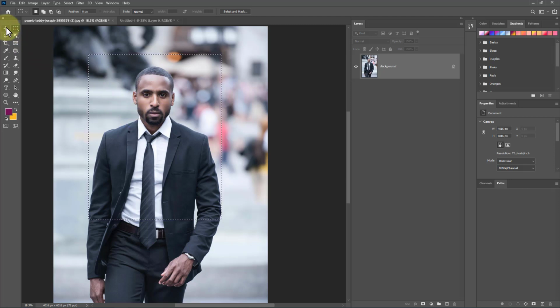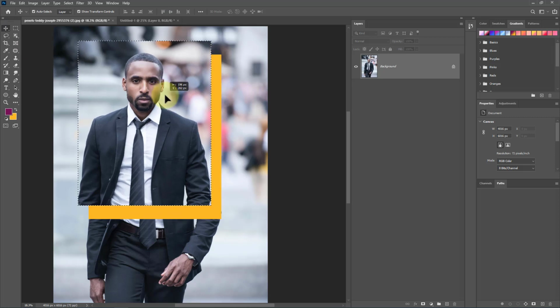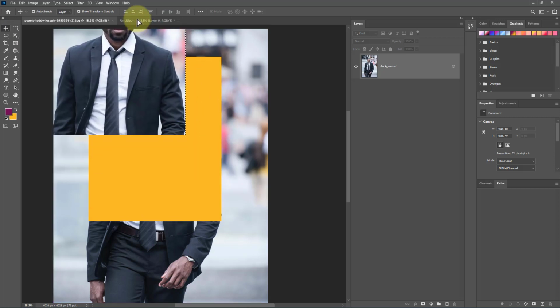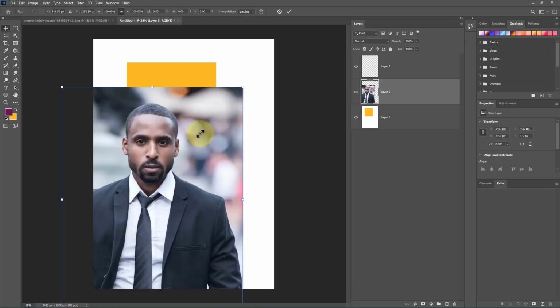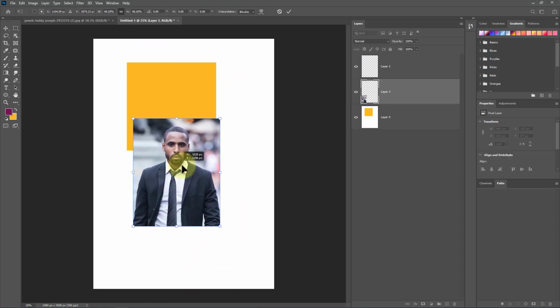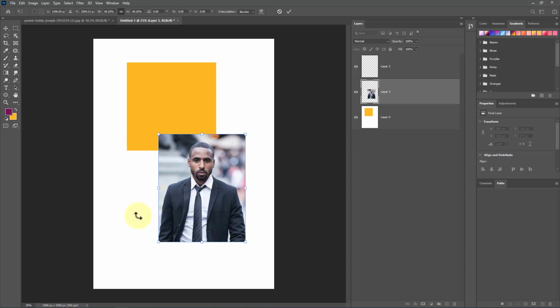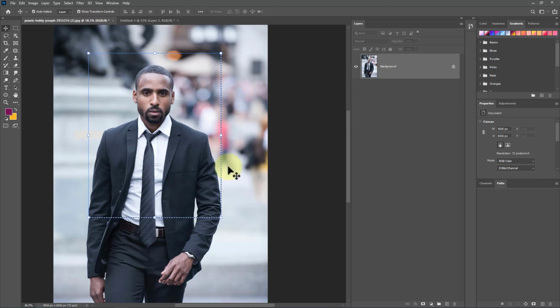So take the Move tool from here, then click and hold, don't release, take it to the next document and drop it here. Students make a mistake, they drop it on the title bar. Don't drop there, drop inside the document. Now you see you brought those pixels into this document, right? So press Enter.